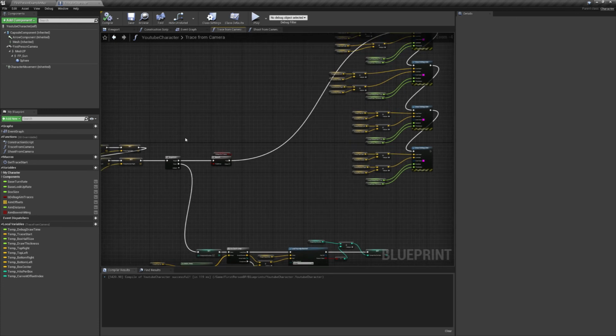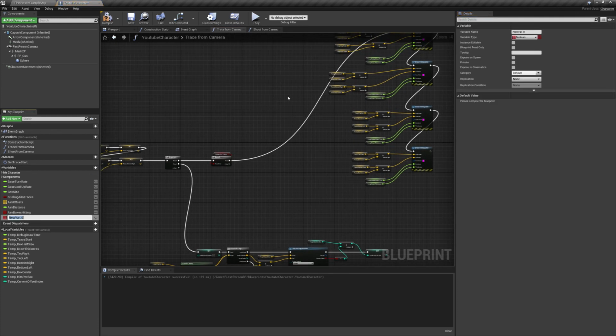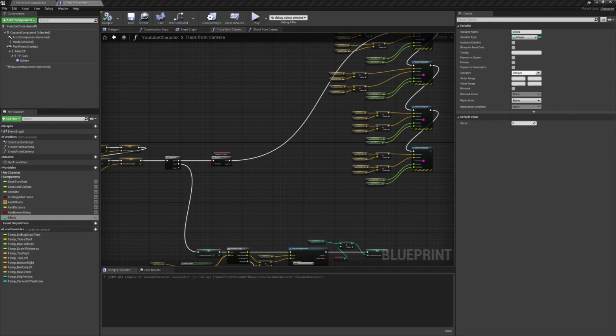So I'm going to add a variable. It's going to be an integer, and we're going to name it slices. It's just going to be a regular integer. Compile, save. And let's do 5 just for testing. Compile, save.